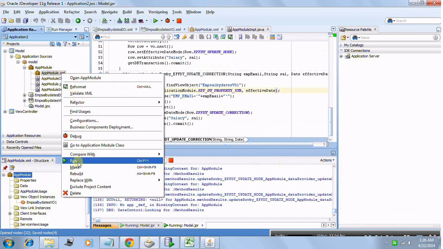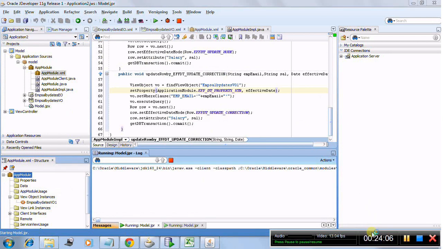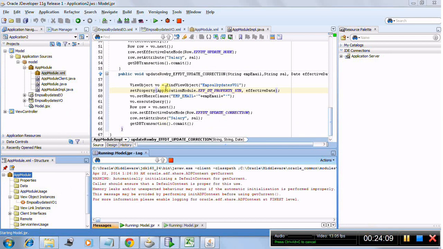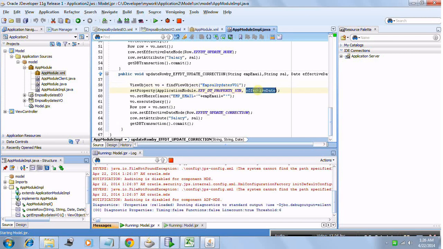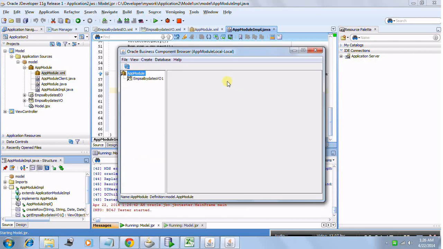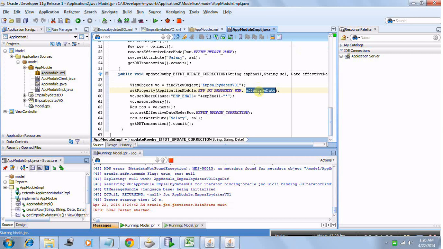And I'll run it. It's basically the same piece of code. If you walk through, it just says get the view object and set this property. Setting this property means that in this view object we had a bind variable, so set that bind variable to have this value, and after that set the where clause to filter on the email, and after that execute the query. So it will execute the query by filtering on email and by looking into the table for which records have their from and to dates spanning such that this date lies between them.